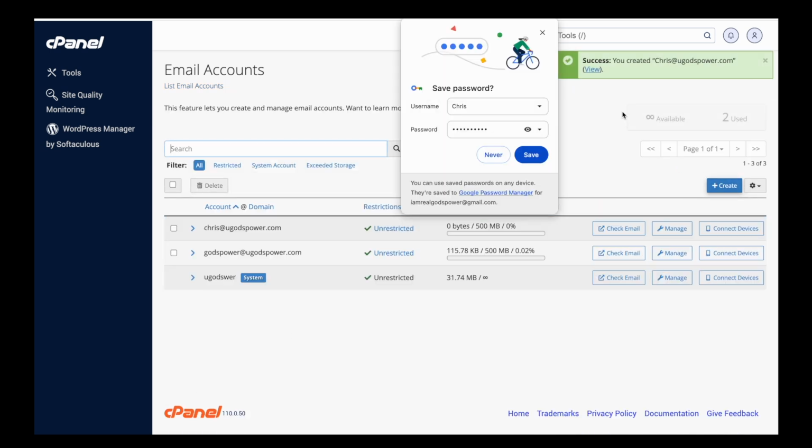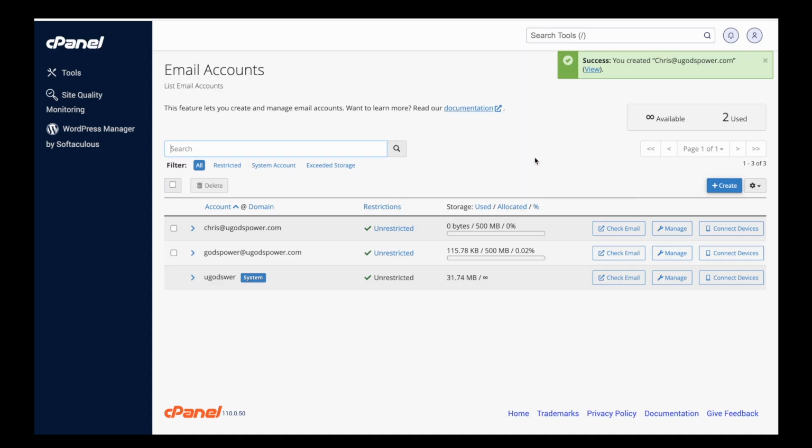Now that I've created it, you can see something pop up telling me to save this password if I want, and I'm going to save it. So now that I've created the email, this is now my email, chris@yougospower.com. This is now my work email. If anyone wants to contact me, I can just copy my email and send it to them. They can send me an email, and I can reply to them on my hosting platform, which is HostGator.